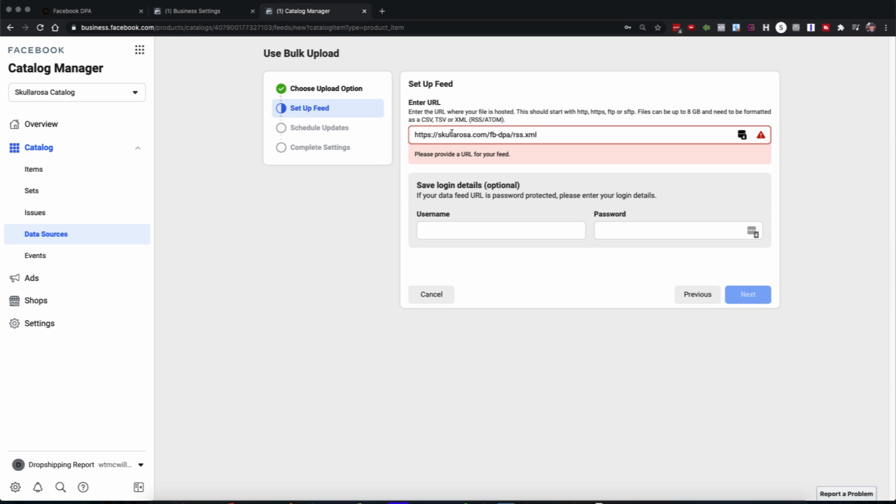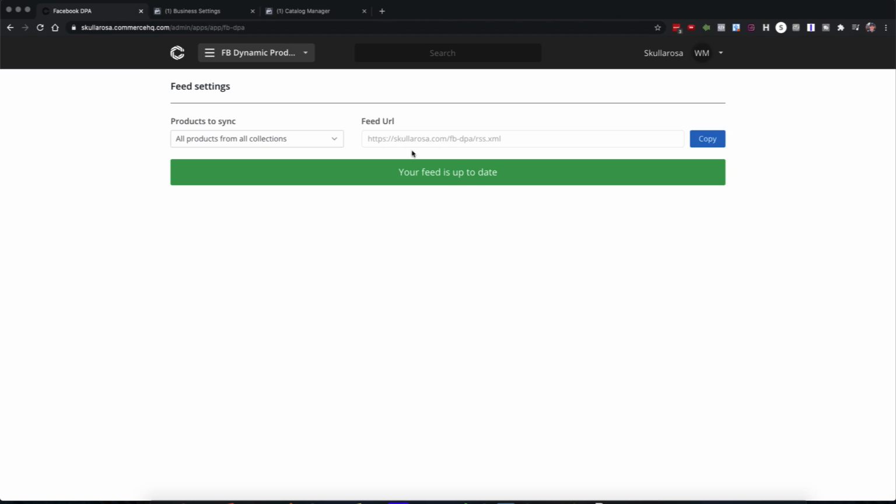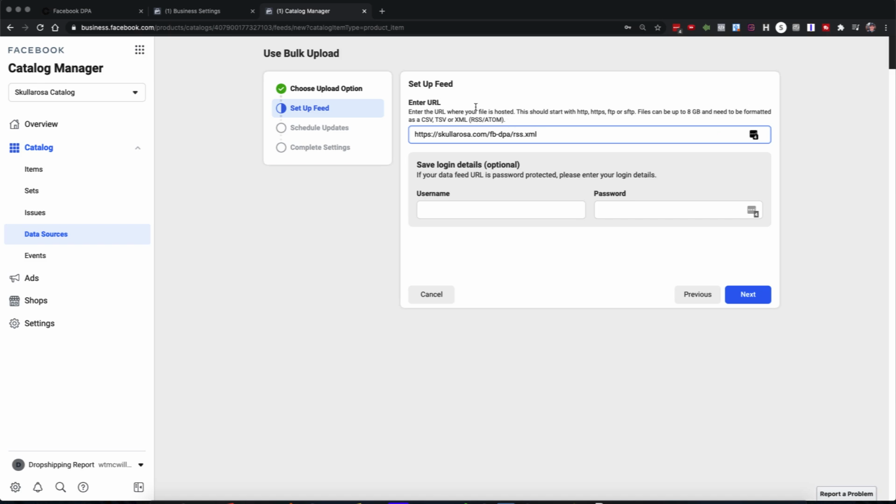So up here where it says Enter URL, this is where you're going to paste that link that you got from your Facebook Dynamic Product Feed app on your Commerce HQ store. So if you didn't, come over here, click the blue button, copy it again, bring it back over, and paste it right in there where it says Setup Feed. Click on Next.